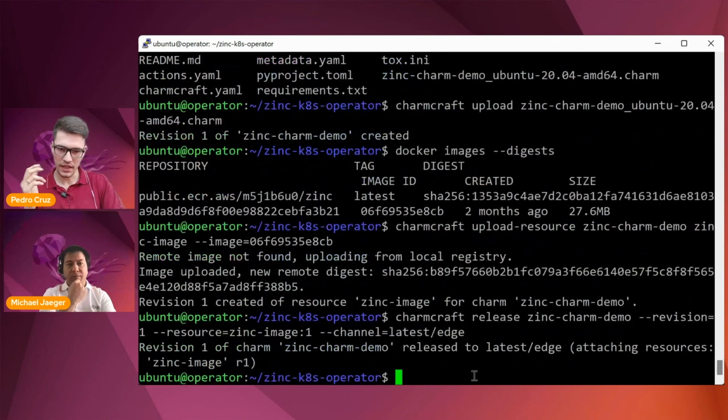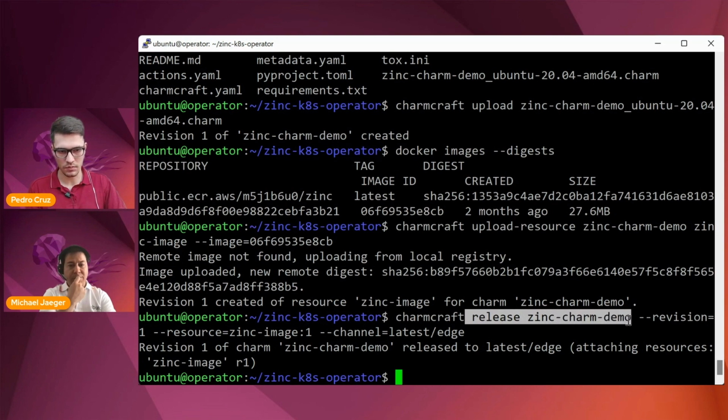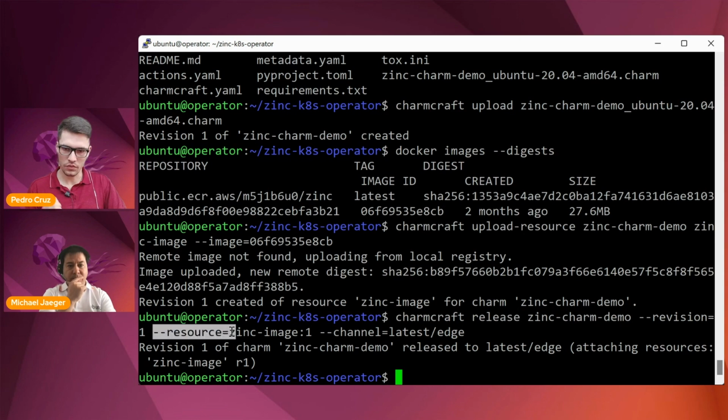So I have the charm uploaded to Charm Hub, and I need to release it to a channel, as we previously talked about in the slides. So what I'm doing here is running charmcraft release, the Zinc charm demo, and that's the first revision. And the resource that I'm going to use for that charm in that channel is going to be the Zinc image, the first revision. And I want to release this to the channel latest with a risk of edge. And that's exactly what happened here.